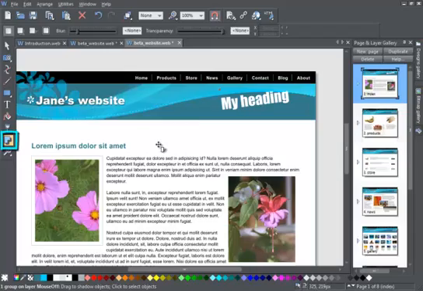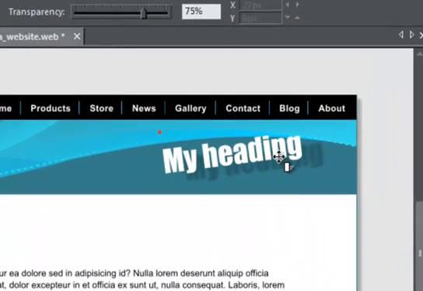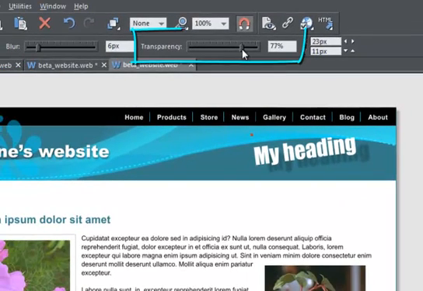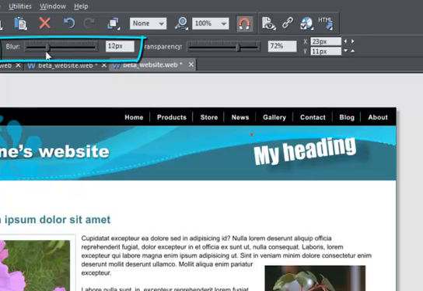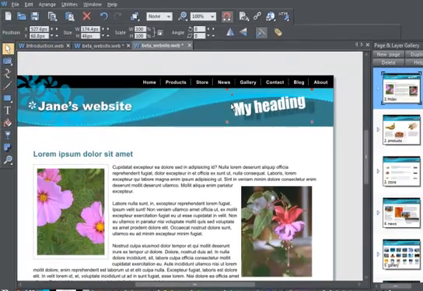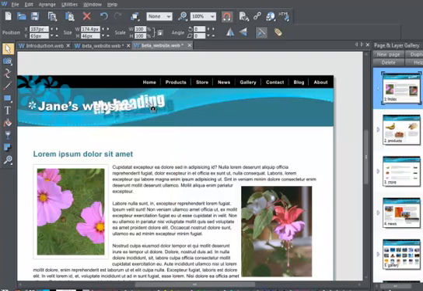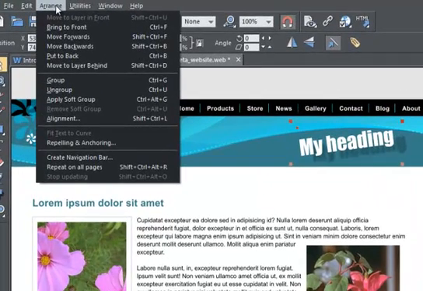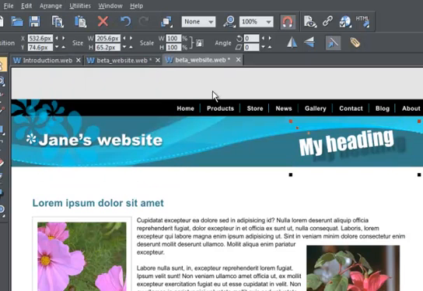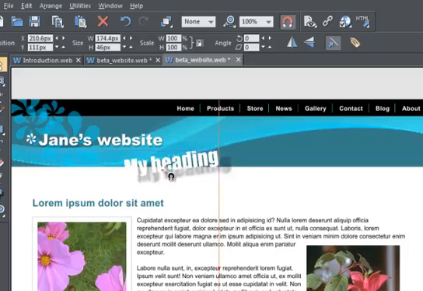Using a new tool I've not shown, the Shadow tool, I can just drag on the text to give it a soft shadow. I can adjust the shadow blur and transparency using these slider controls. One thing you might notice is that as I drag the heading around, it goes under other objects. There is a stacking order for all the items on the page. You can adjust the stacking order using the Arrange menu. So to bring this heading to the top, I select Arrange, Bring to Front. And now you can see it's on top of the other objects.